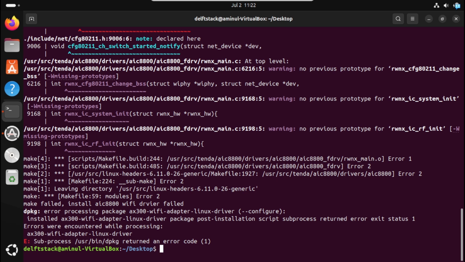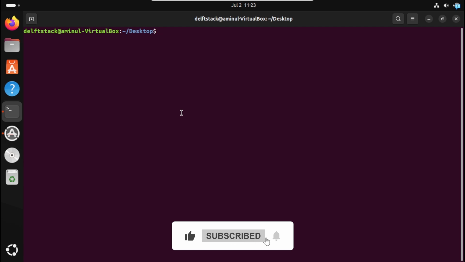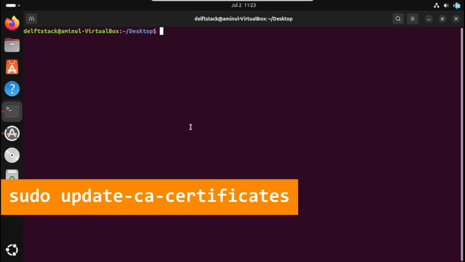If you have added custom certificates, for example, self-signed certs, update the CA store with the following command.